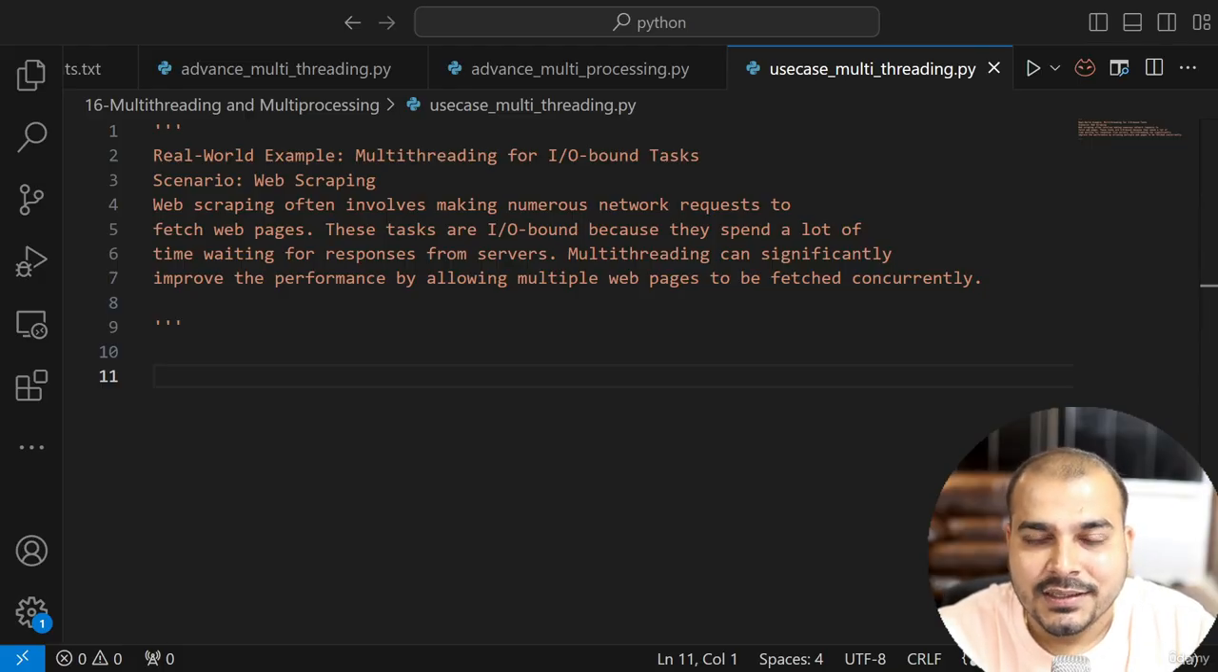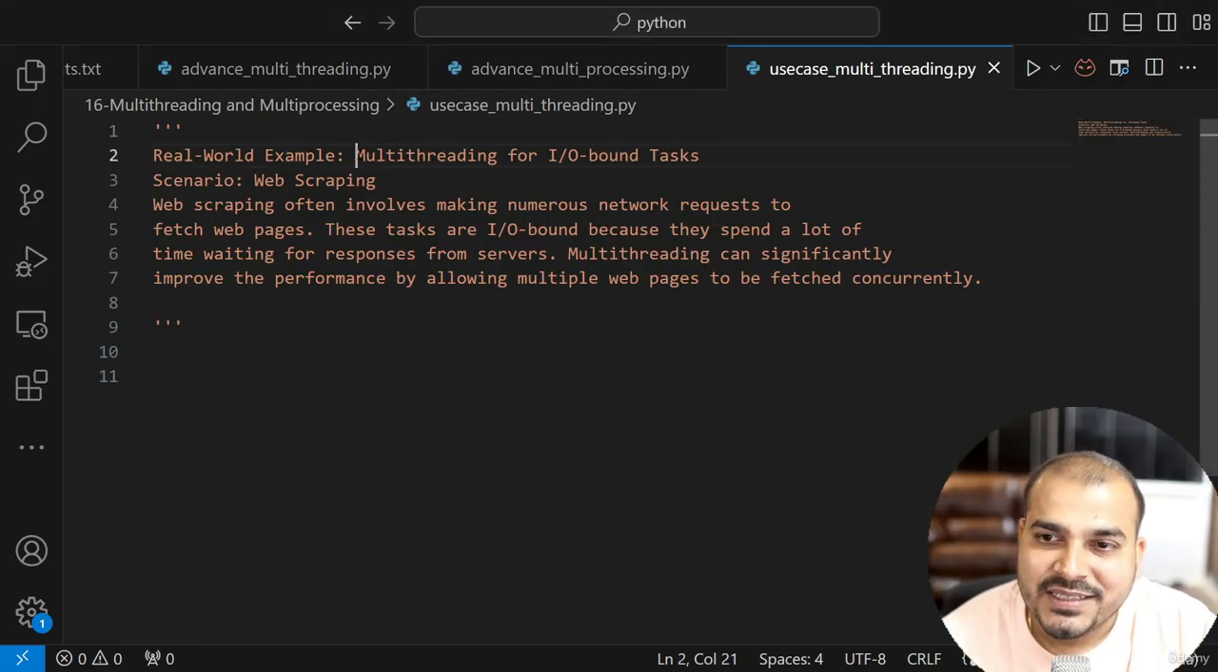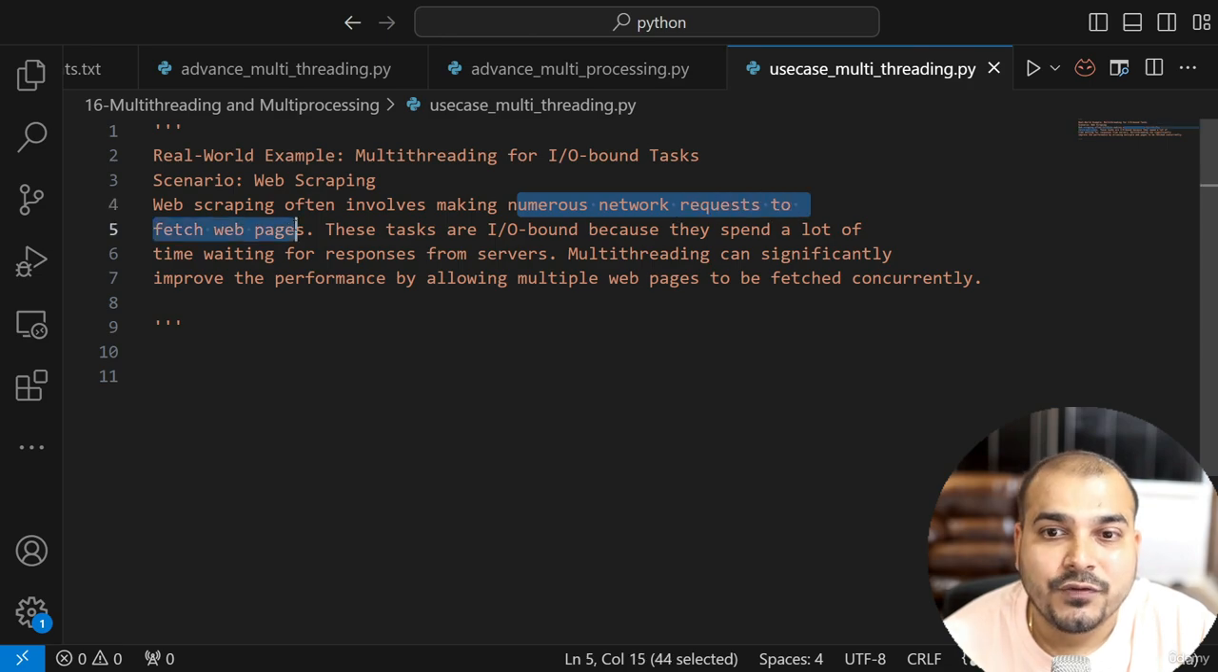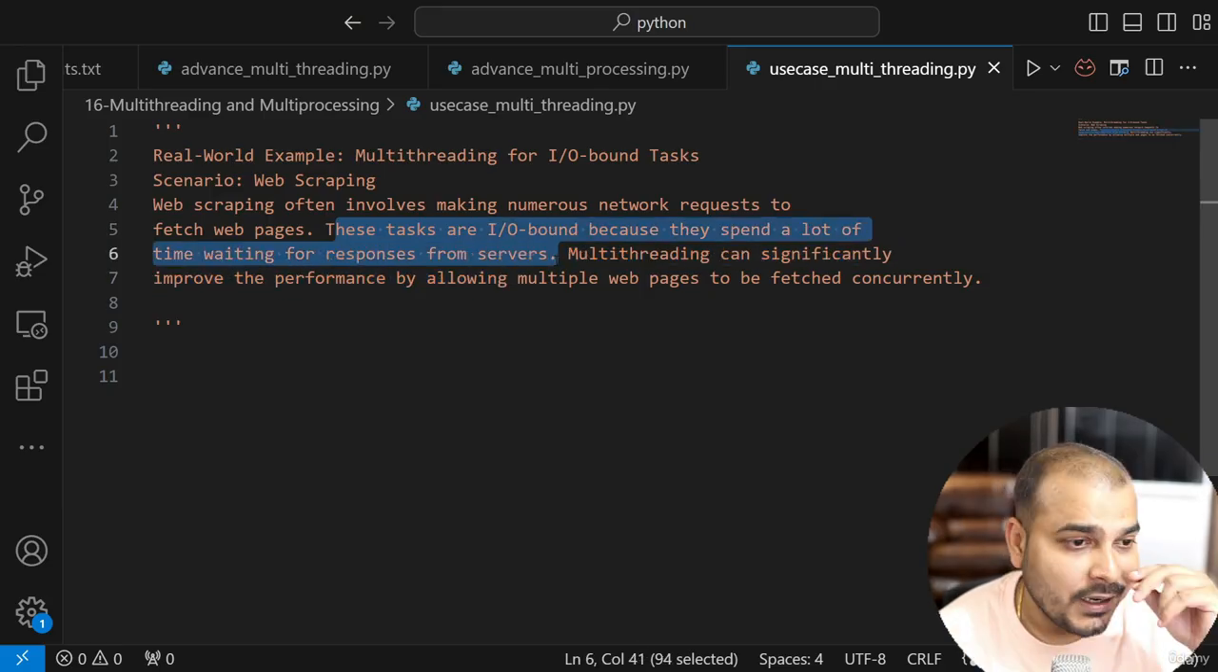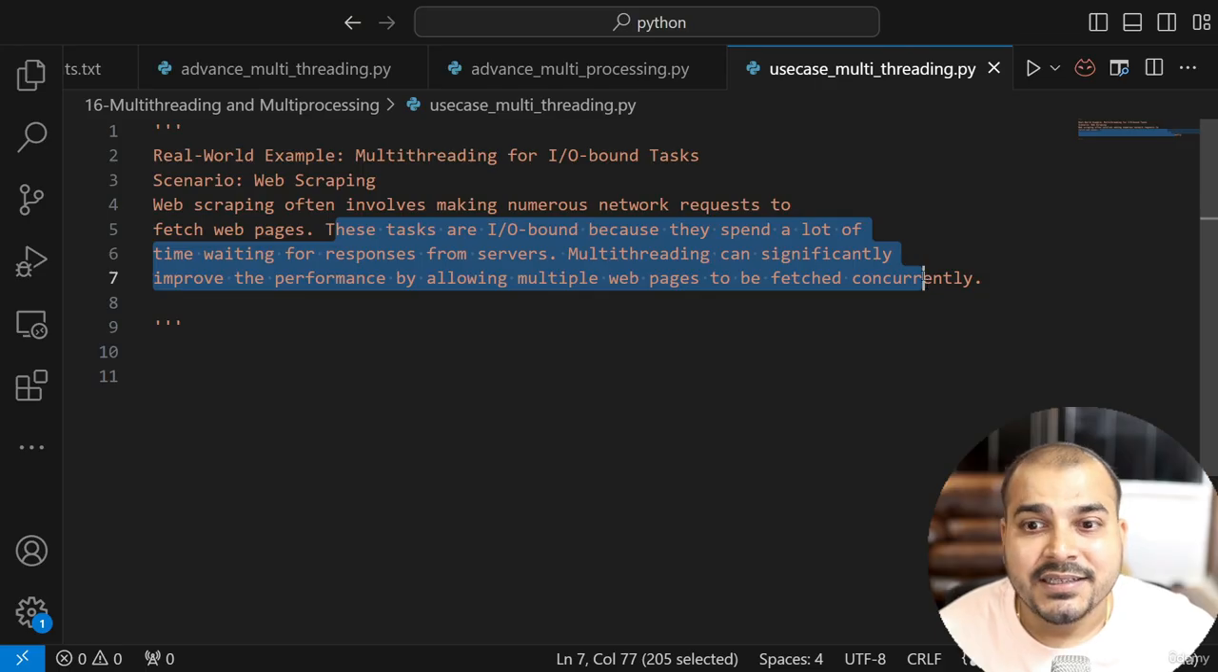Again, understand one thing: here I've given the problem statement. So we basically call this multi-threading for IO bound tasks. The scenario is web scraping. Web scraping often involves making numerous network requests to fetch web pages. These tasks are IO bound because they spend a lot of time waiting for responses from the server. So multi-threading can significantly improve the performance by allowing multiple web pages to be fetched concurrently.